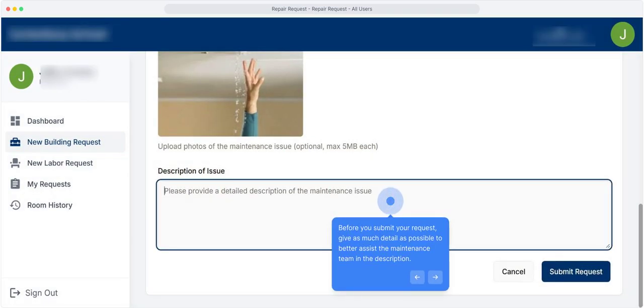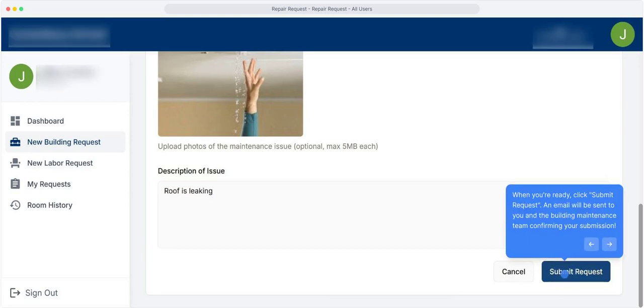Before you submit your request, give as much detail as possible to better assist the maintenance team in the description. When you're ready, click Submit Request. An email will be sent to you and the building maintenance team confirming your submission.